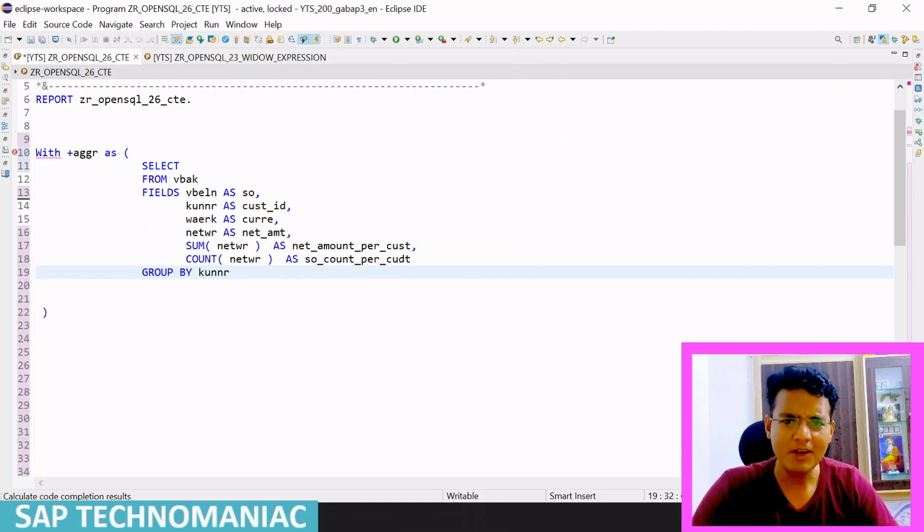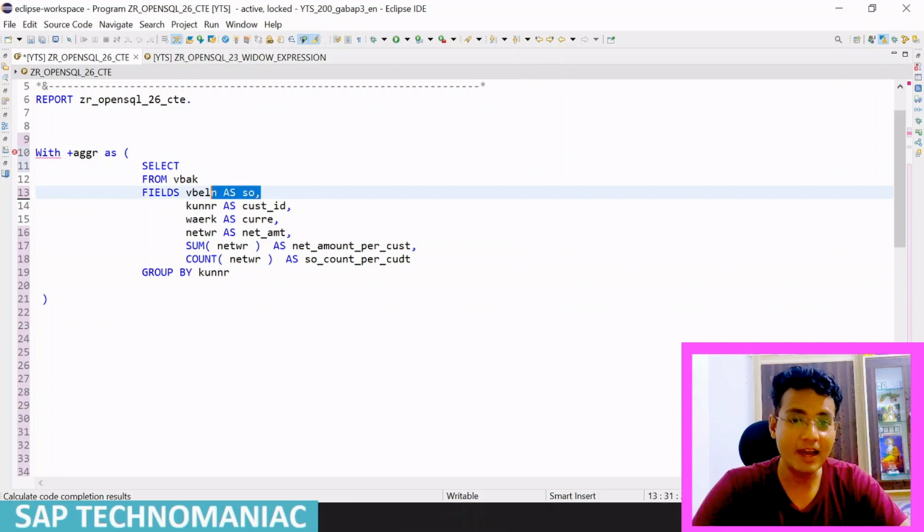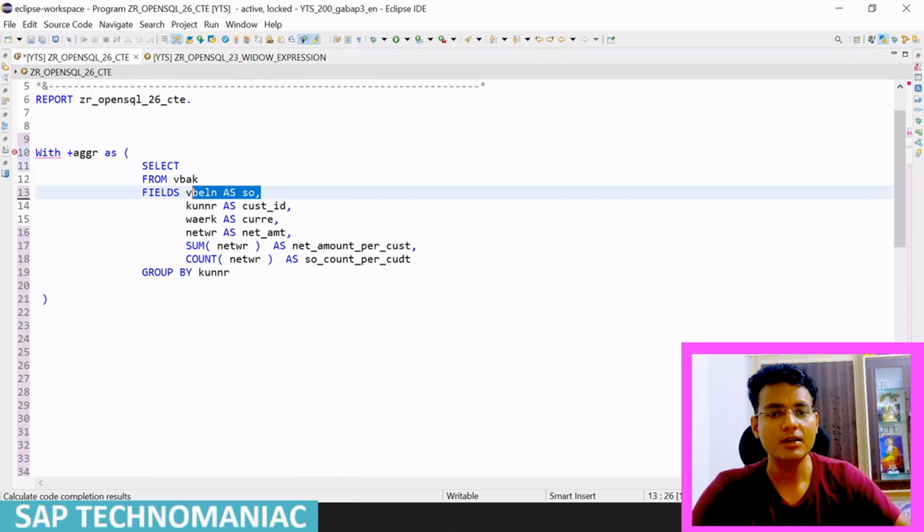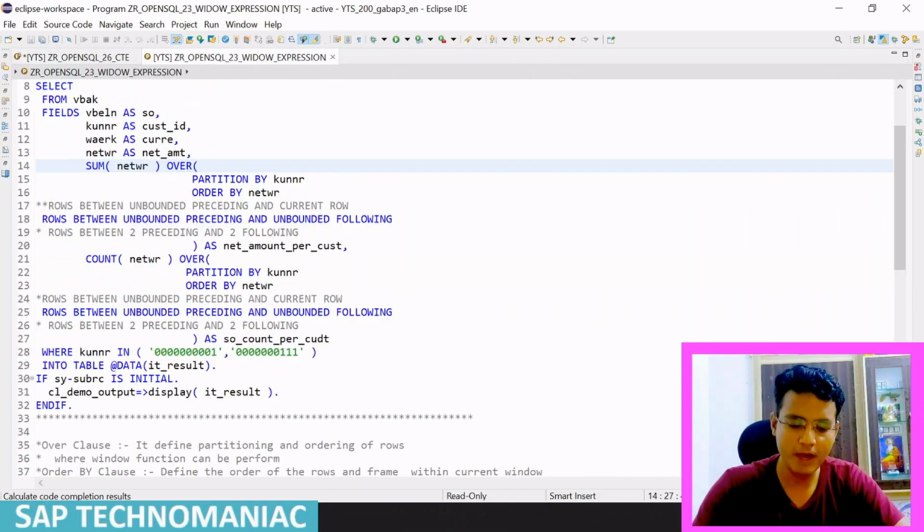But what will I do with the other fields? I need this VBELN field because I have to combine these fields with what I am going to use, because I need the same number of columns. If you see in this result, let me press F9.